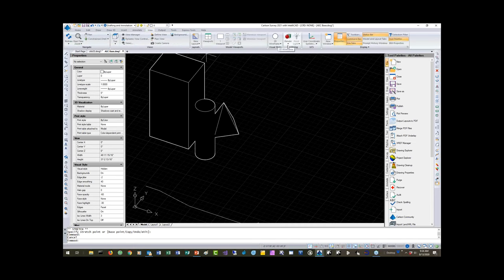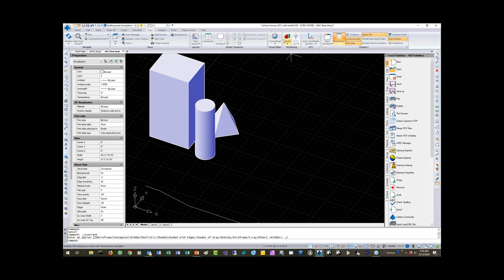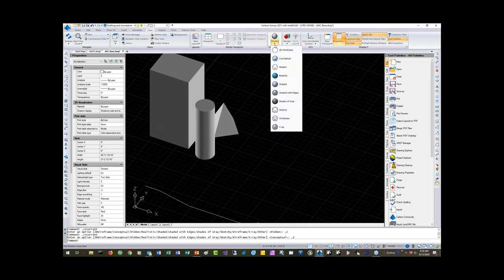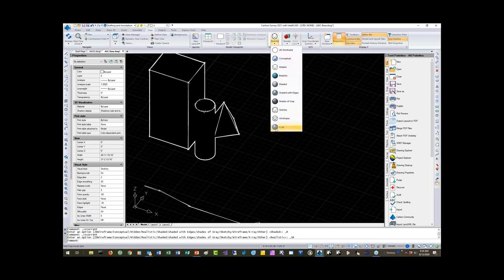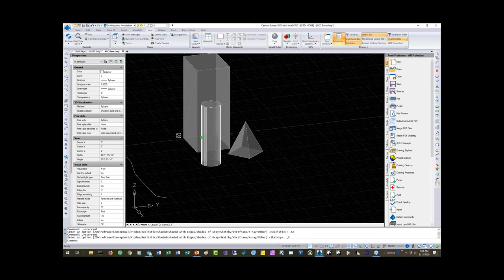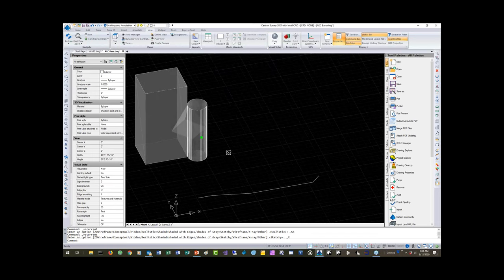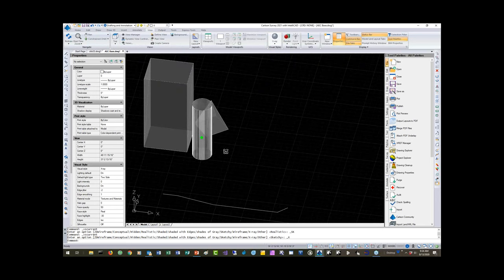So let's take a look at some of our visual styles. We've got conceptual, very similar to AutoCAD, but these are new for IntelliCAD. We haven't had support for some of these visual styles. Realistic, there's no materials assigned to this yet, so these all kind of look similar, sketchy. We've got the X-ray mode. So there are several new visual styles available here, which is really kind of cool.